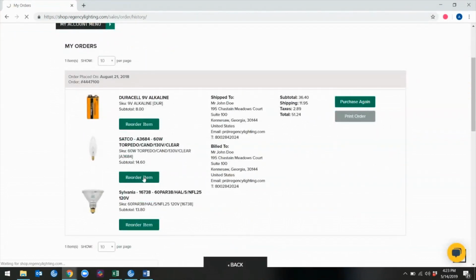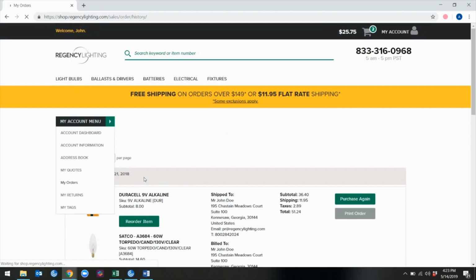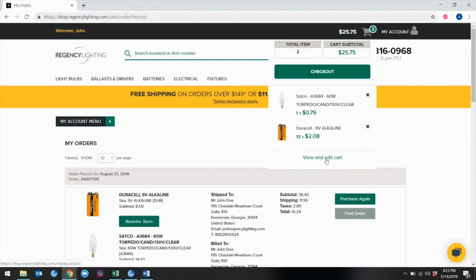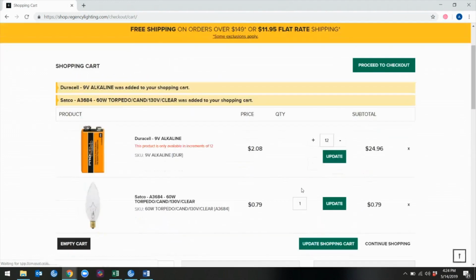You're able to add as many items that you need, or if you need to order a new item you haven't yet purchased from us online, you can easily use the search functionalities on the catalog to find the product that you're looking for. When you're ready to check out, click on your shopping cart and click View and Edit Cart. This is where you're able to adjust any of the quantities as needed. Once you've updated your quantity, click Update.